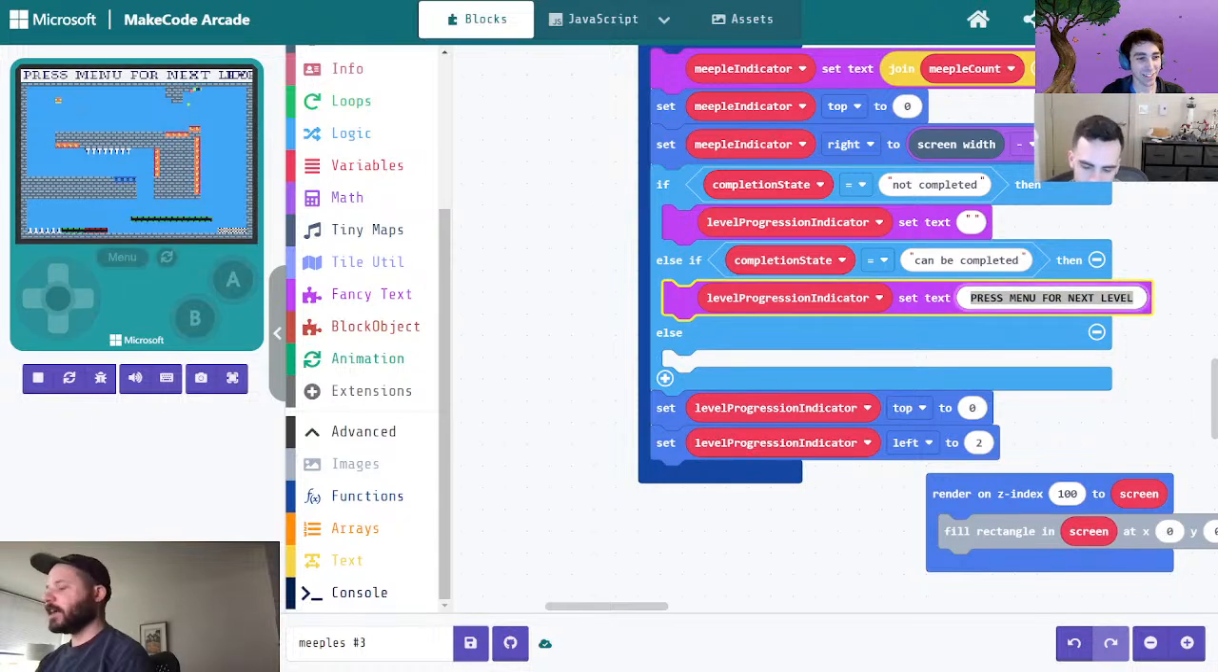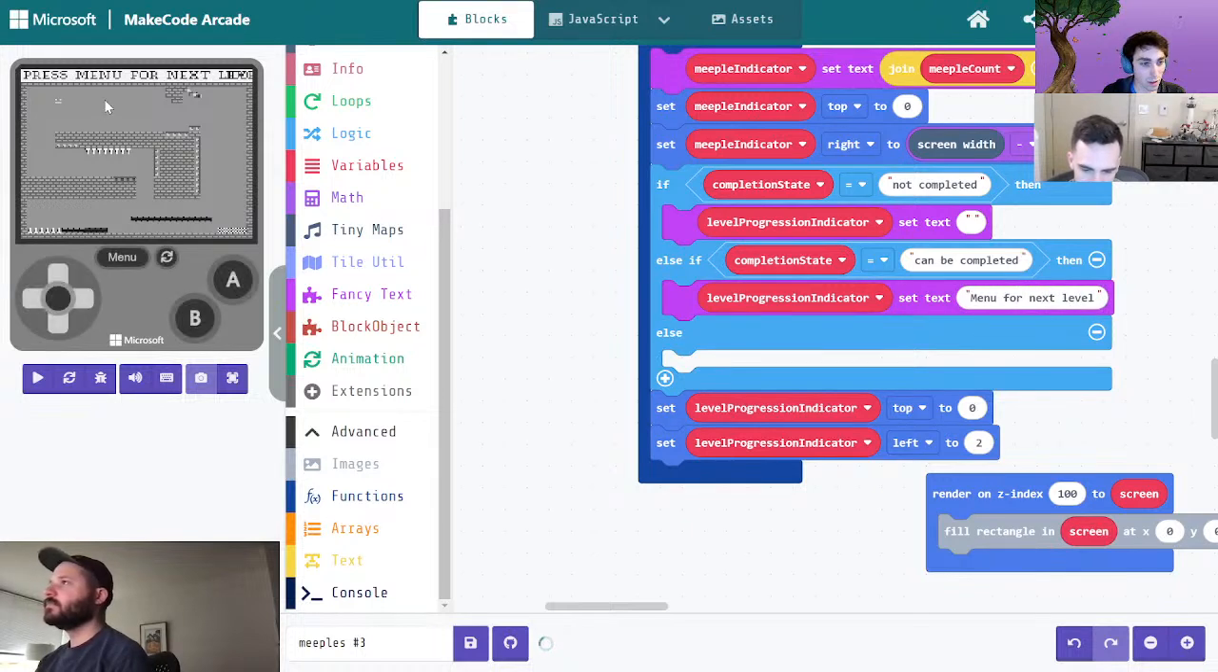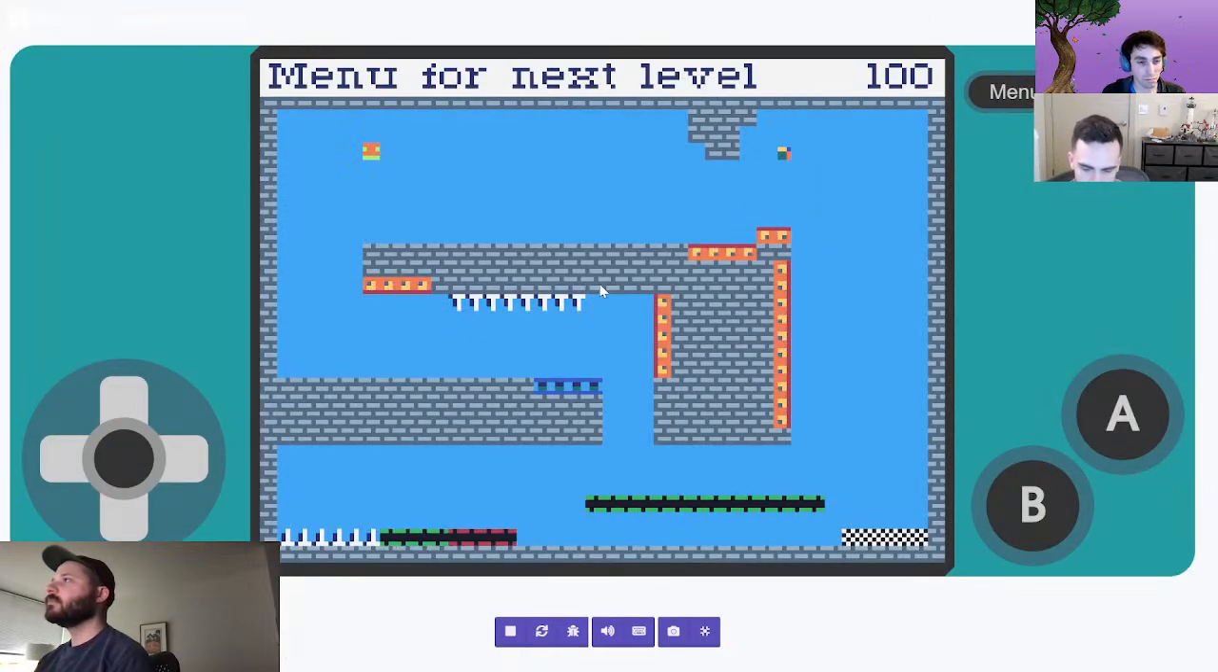Also, I don't think we need to be all caps. Let's do menu for next level. Sounds like we're about to read the dish that the next level consists of. All right. Okay, that fits. Yeah. And we maybe can cut off that extra pixel. Yeah.